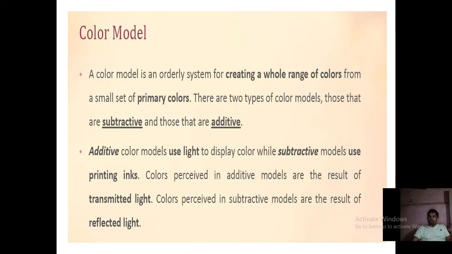In the additive model, whatever you are seeing is transmitted light. Directly transmitted from some source, that is transmitted light. In the subtractive model, whatever light or color you are seeing comes from reflected light. It means that light fell on some object, then it was reflected. That is the subtractive model, right?